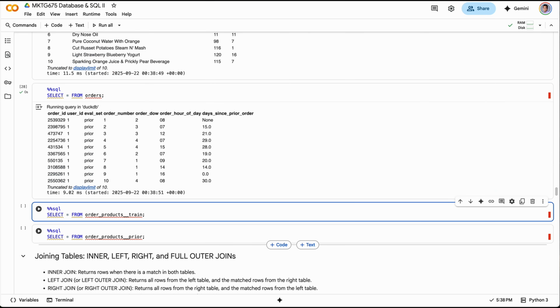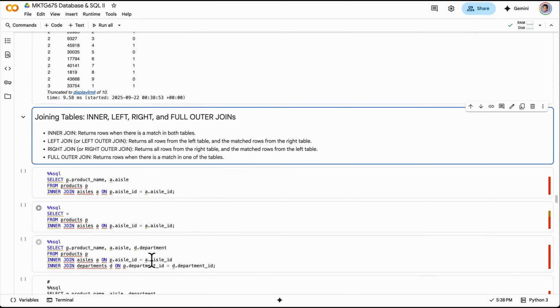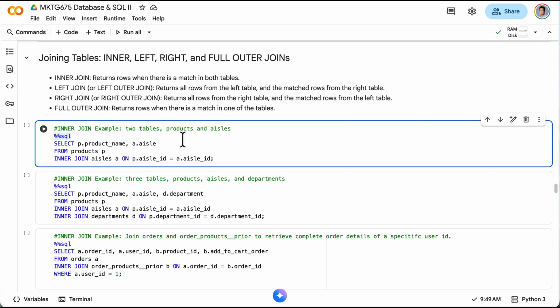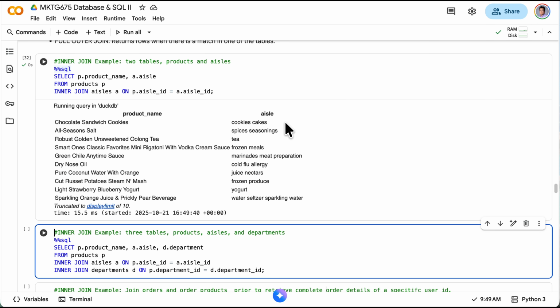Now we join two related tables to enrich our results. Here we connect products to their aisle using an inner join. The result shows each product name next to its aisle name. Inner join keeps only rows that match on the aisle ID in both tables. Scan the first few lines and confirm the aisle label makes sense for each product. Inner join equals overlap only. If a product's aisle ID does not exist, that product will not appear.